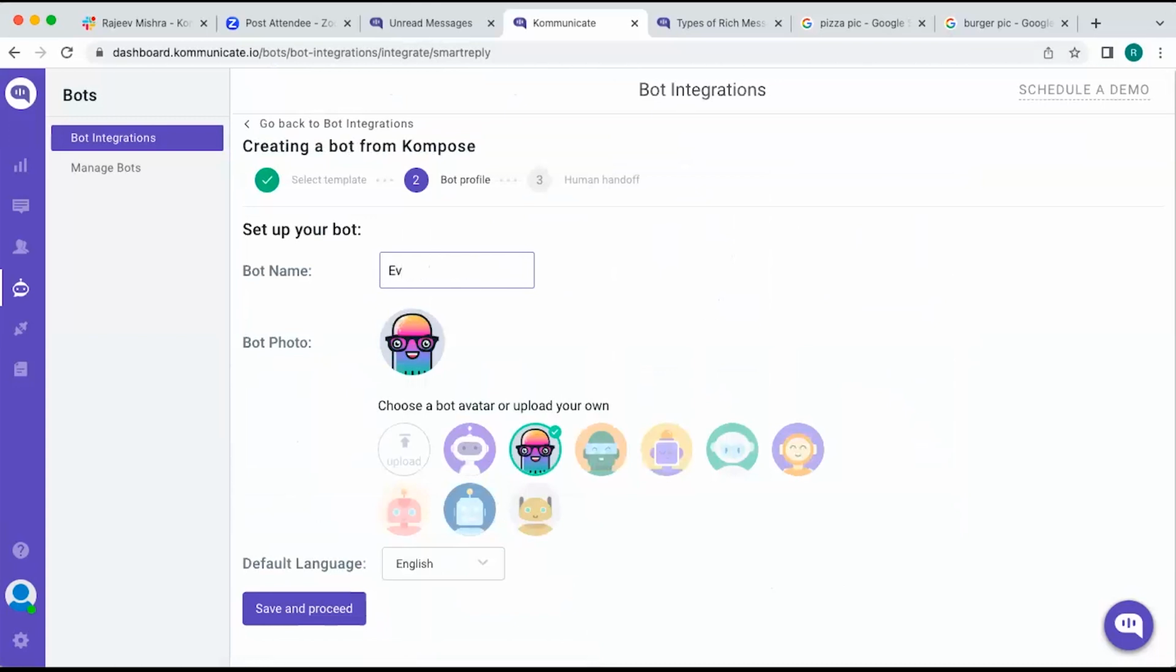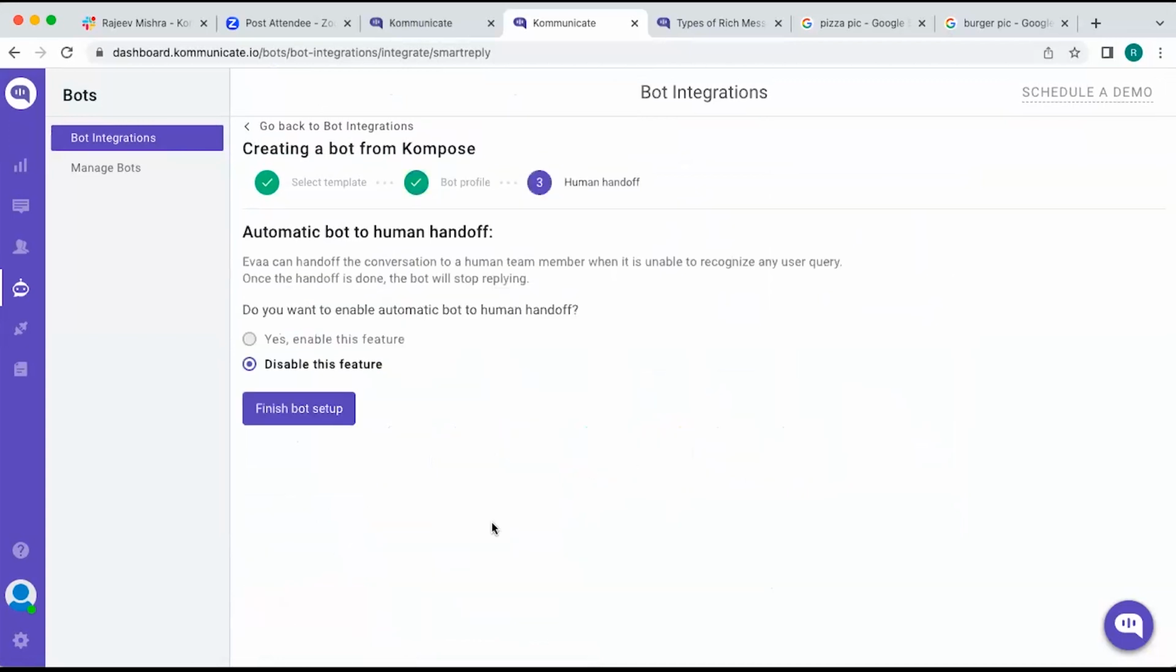I am giving the name as Eva. You can choose the bot avatar. If you have an avatar for your company, you can upload it from here and choose the default language for that particular bot. After that, click on save and proceed. Here it is asking you to enable the handoff for auto handoff. What I'm doing here is disabling it. Later on, with that particular button, we will be enabling this feature. For now, I'm just disabling it.